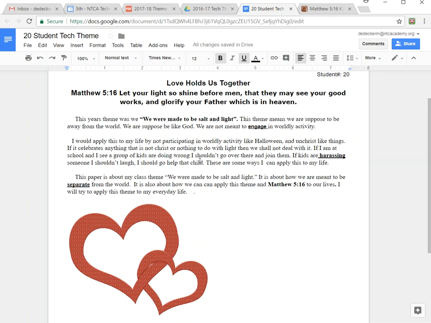Once you do that, then you're set, and you want to make sure that your grammar and your spelling is correct, and then check the rubric to make sure you've done everything.